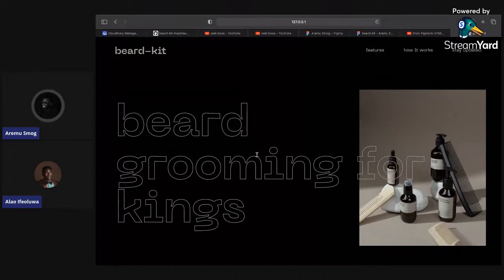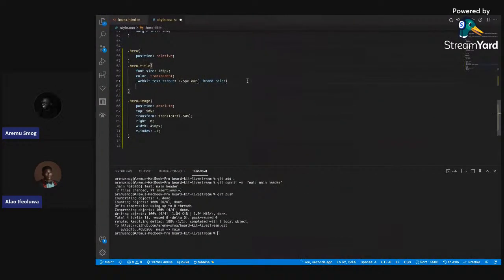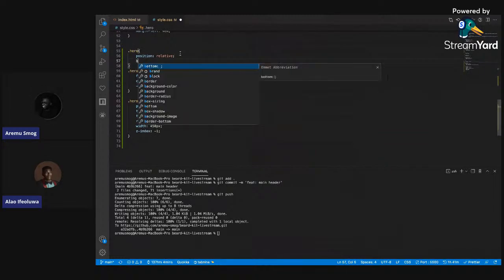So there's one more thing though, which is this hero section. Let me give it a background of, let's say, yellow.